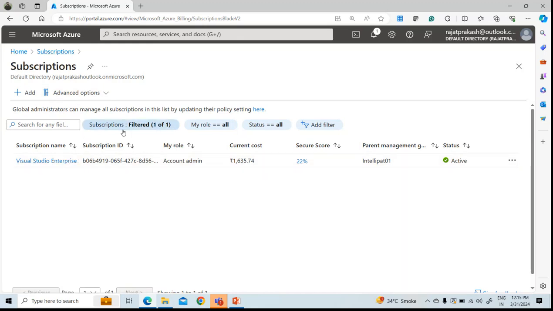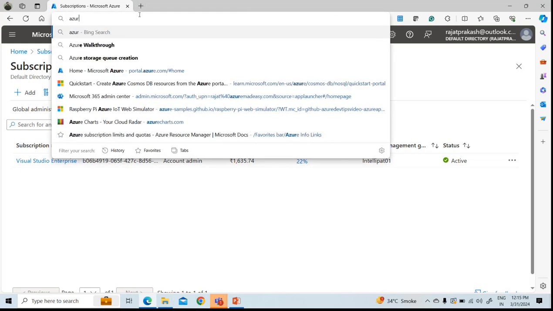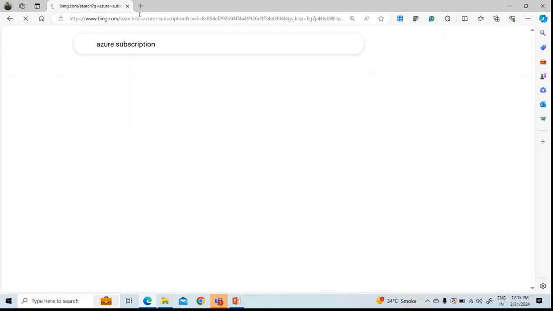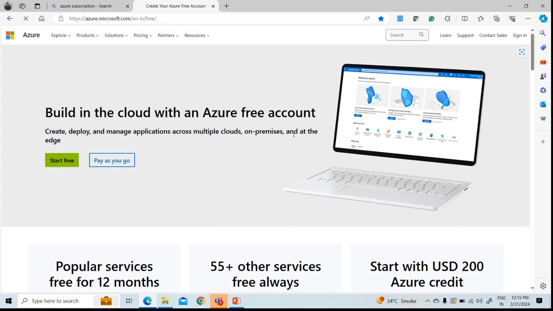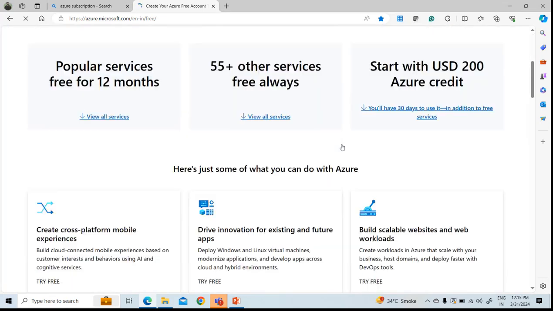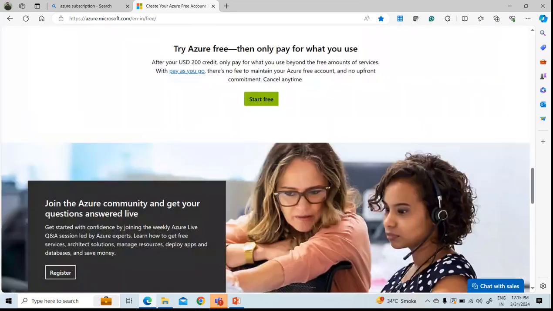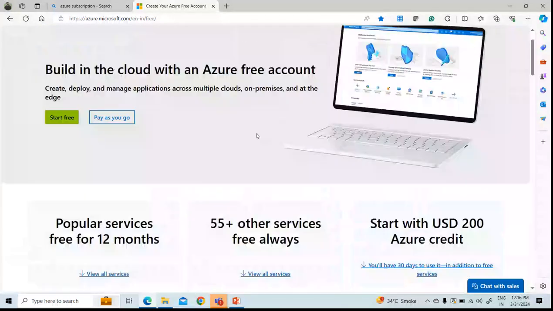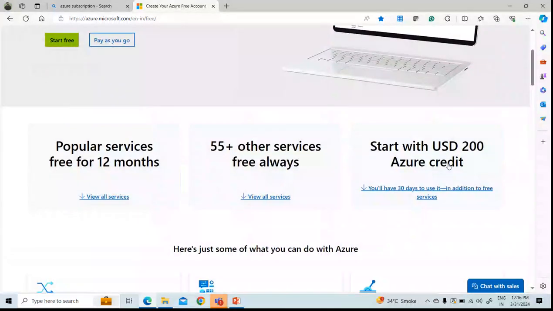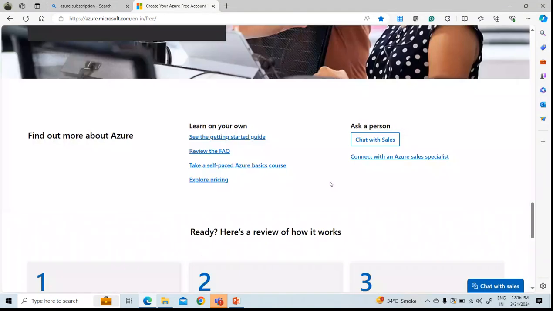There are multiple free trial subscriptions available. If you type Azure subscription on Google and go to this, you can create your free trial account also. For creating anything, we require a free trial account or pay-as-you-go account, multiple things. You can explore this particular link. Even if you're a student, you can get some USD 200 Azure credit. You can start with the services that are always free. Those things you will be able to leverage.